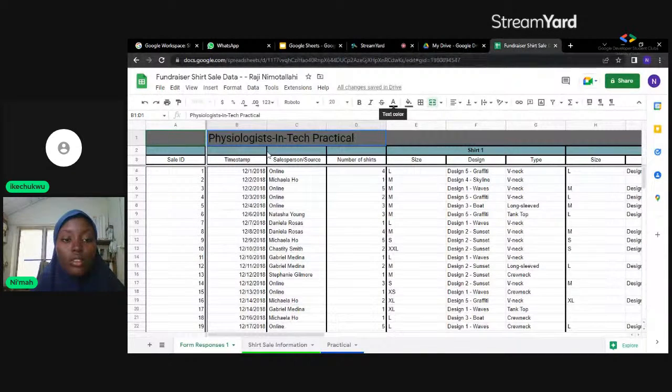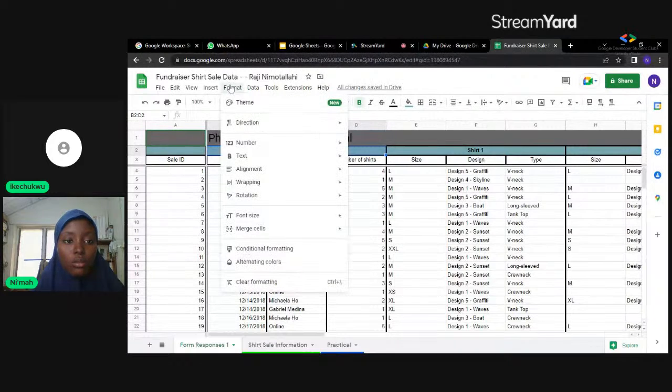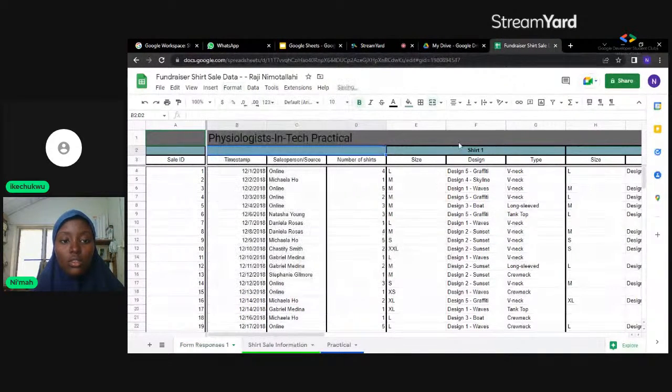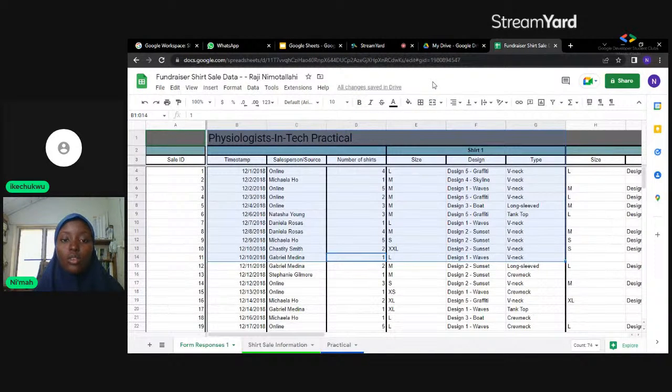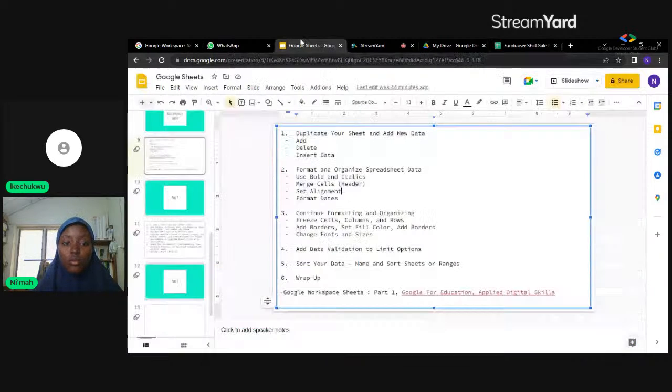Let's merge these three since we are not using them. So we'll merge them. Merge seven. Okay, yes. So here we are through with the third. So we're through with the third part of the basics. So we have just data validation, then we'll sort our data, then we'll wrap up part one. Comment.